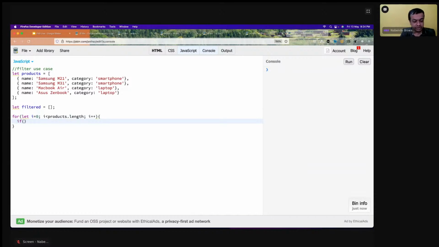If products of i, when I do i plus plus, it will iterate over it, and each iteration item is an object. So first time this one, then this, then this, and then this. Four objects it will take. Products of i will give me the object. Product 0 will show the first, then 1, 2, 3. Then I go inside the object dot category and check triple equal to smartphone, because I want to choose only the smartphone.